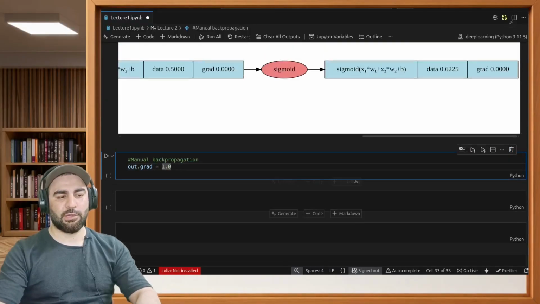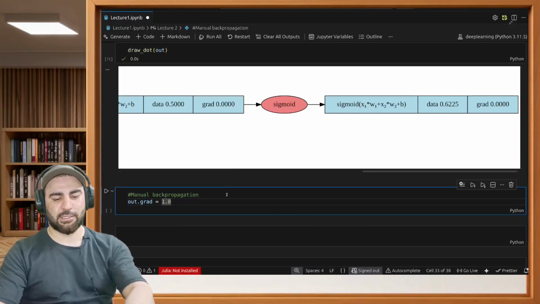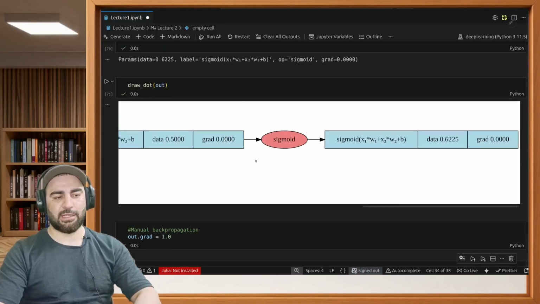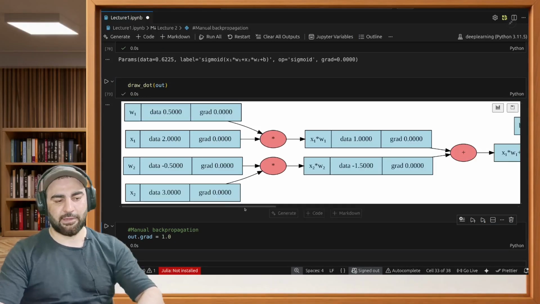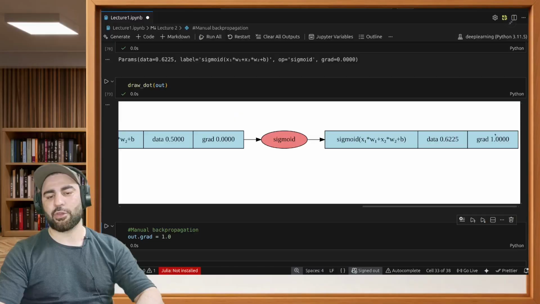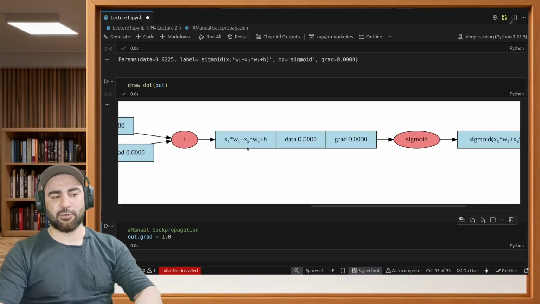Now we'll go to this. We'll keep on drawing this. If I press enter over here, then I'll see if the updates have happened. You can see over here that gradient is equal to 1.0. Now I'm done with this node. I'm done with the out node. Now I'll have to compute for this node. So this is my z node.